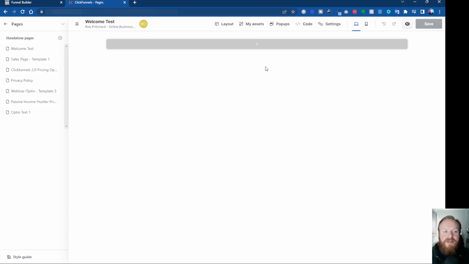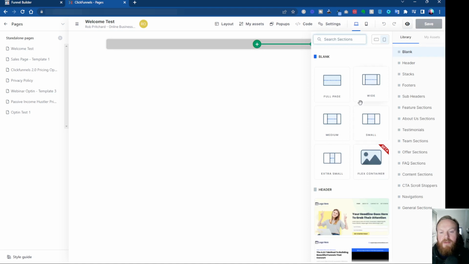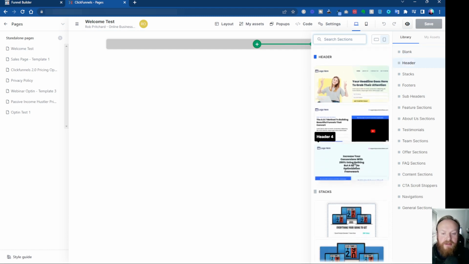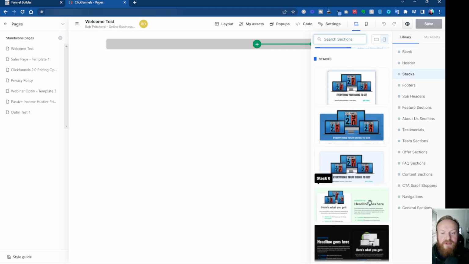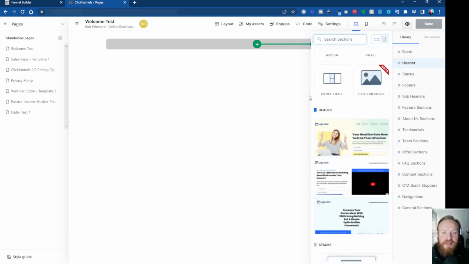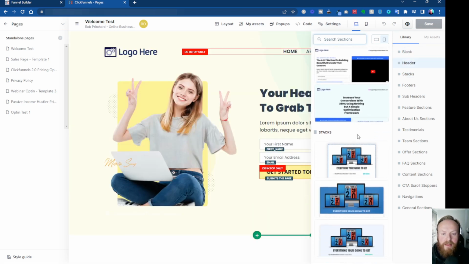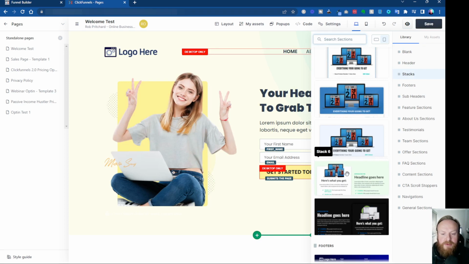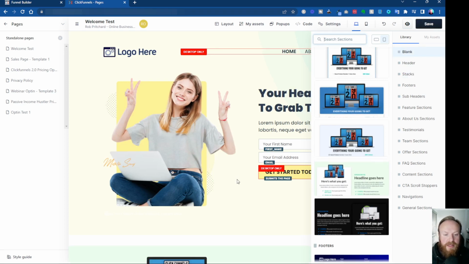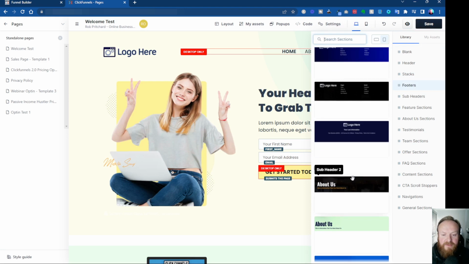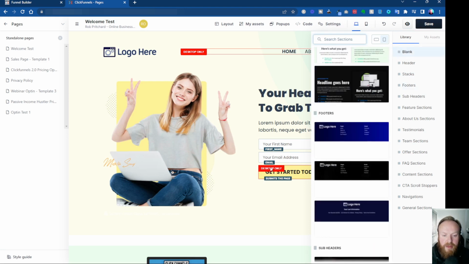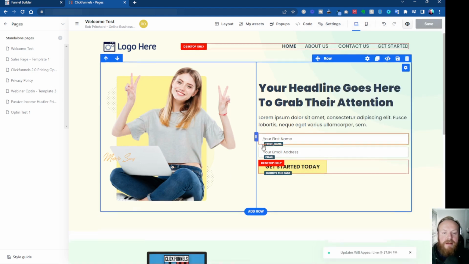So if we want to add something to the page, we can click on plus, and then we can either choose to start with a blank canvas, so we could get our framework set up, or you've got these pre-designed templates. So we've got headers, we've got stacks, all of this sort of stuff. So let's put a couple of things in here. Let's just pop a header in there. Let's put this stack in the middle. So that goes underneath. And let's put a footer at the bottom, like that. We'll click on save.